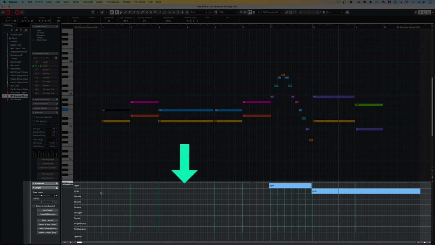Expression maps take a little bit of effort to get set up beforehand, and involve going into the expression map builder. But once you get used to the workflow, expression maps can make the process of working with multiple articulations much easier. Search for Articulation Map Setup for Cubase here on YouTube. There are a great few tutorials which go into detail about setting up a map.